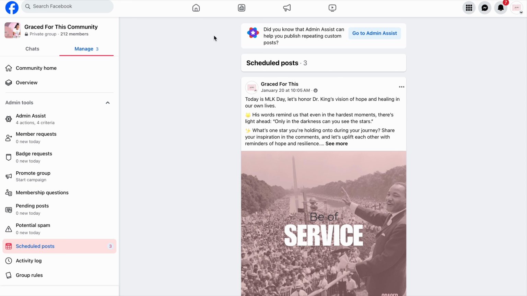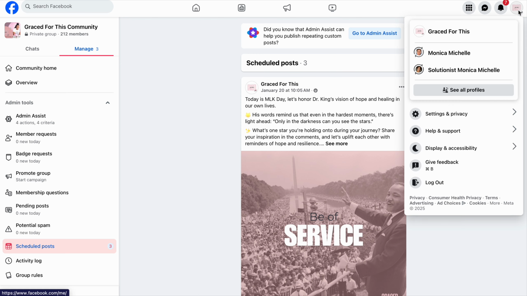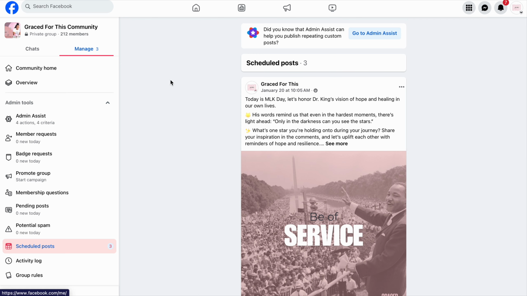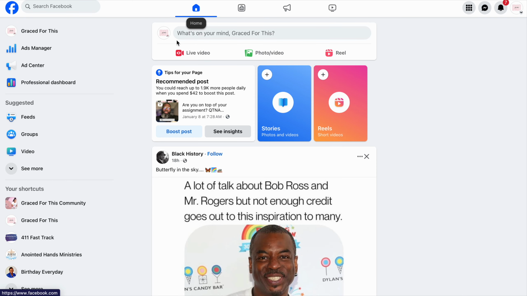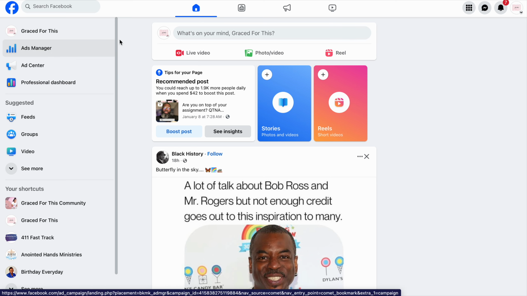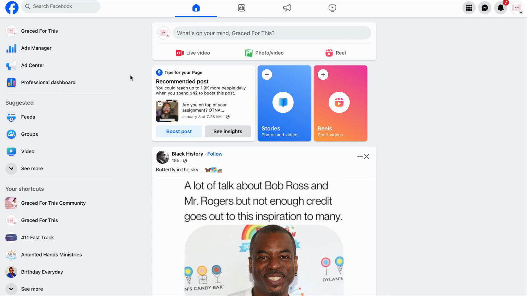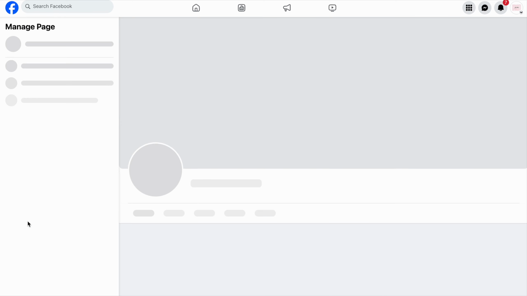Next, we want to schedule for the Facebook page. Oh, so I don't have that pulled up automatically. So we'll have to do some moving around. We'll click that home button there. And on the left hand side, she already has it in her shortcuts under Grace for this. So we're going to go ahead and click on Grace for this.